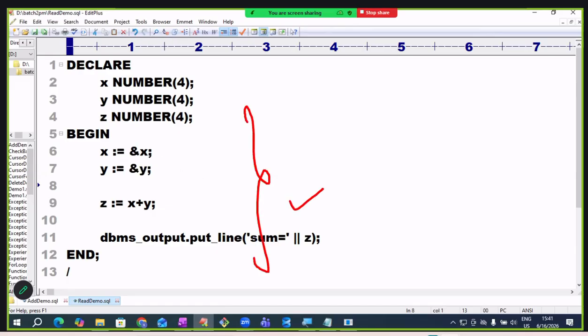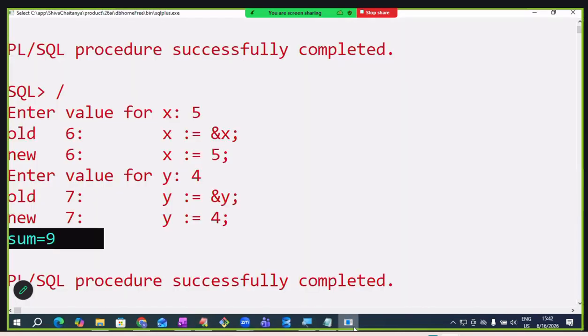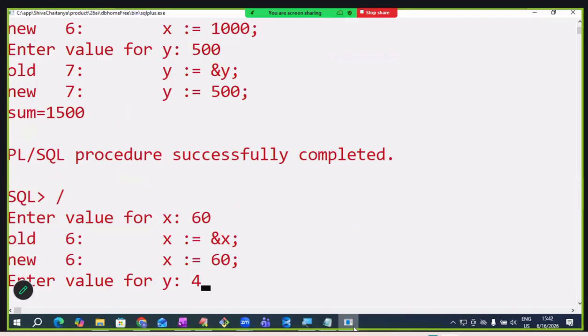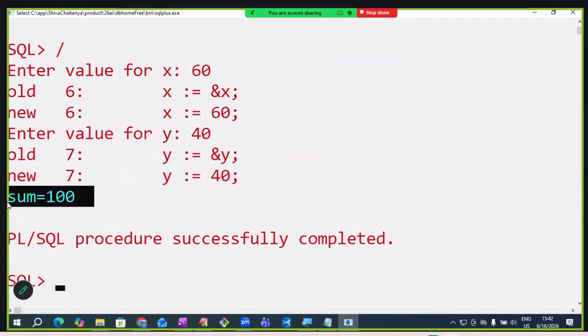So this is a program for adding two numbers. This is called soft coding. In the future, whenever our requirement is adding two numbers, just run this program. Give some X value, give Y value, get the result. 60 plus 40, 100. In the future, whenever our requirement is adding two numbers, I can use this one. Is it clear up to here?